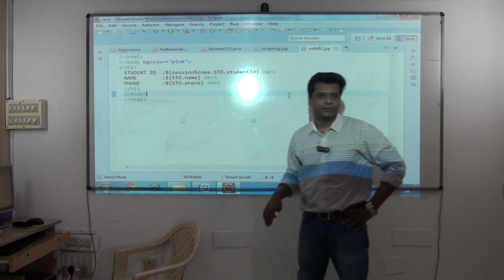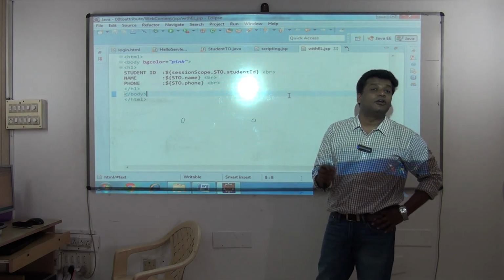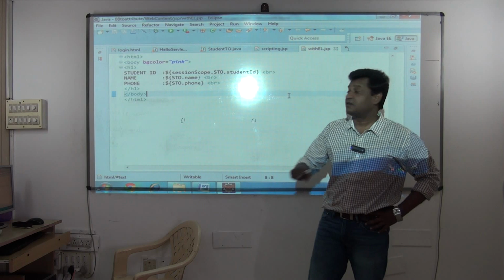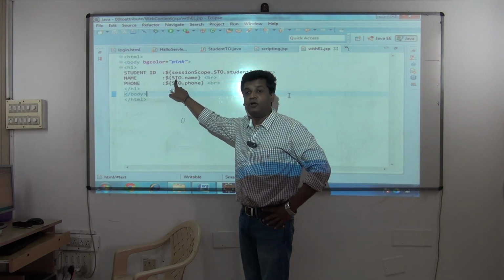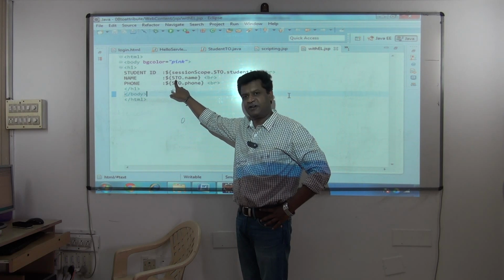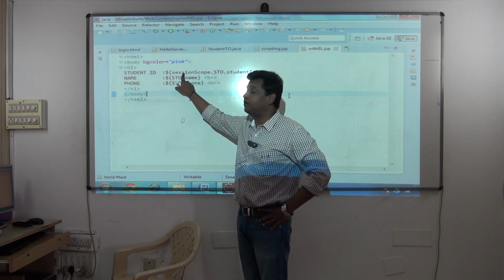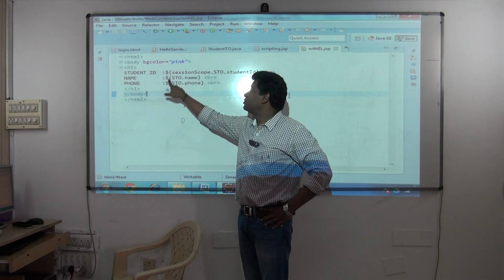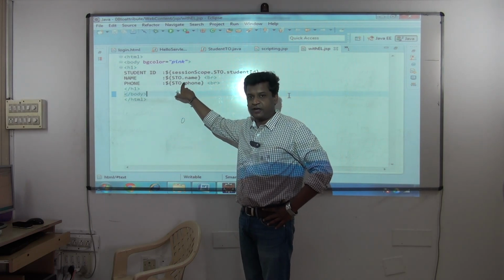That's also perfect. But the problem now is it will search in all the scopes. First it will search STO in page scope. Not found, it will search in request scope. Not found, it will search in session scope. There if it finds it, fine. But here it will look into the particular scope. Okay. So now fine. And it will display. That is okay. That's how it works.